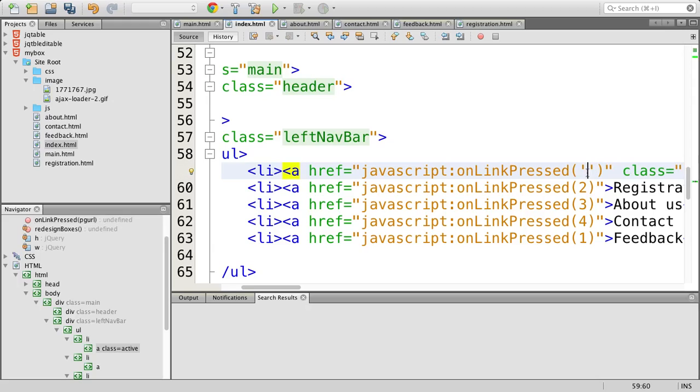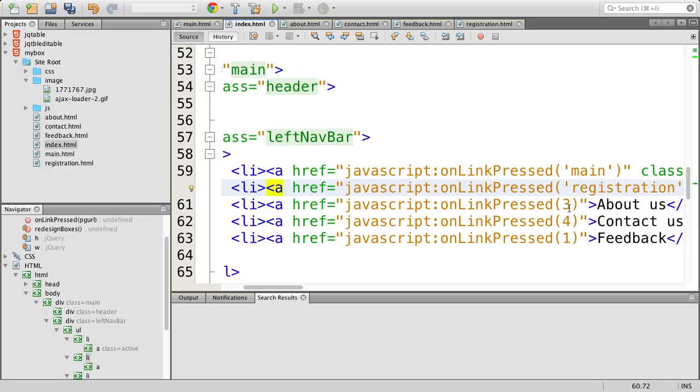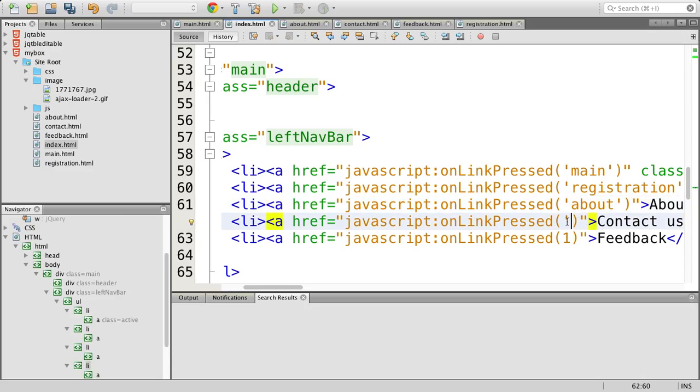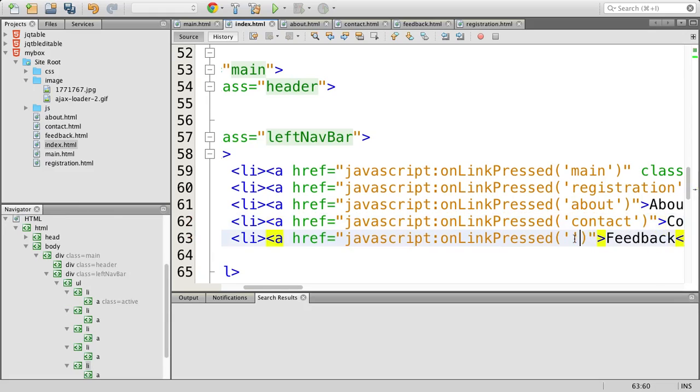into the main dot, and what is that? Registries. About. Once we have feedback.